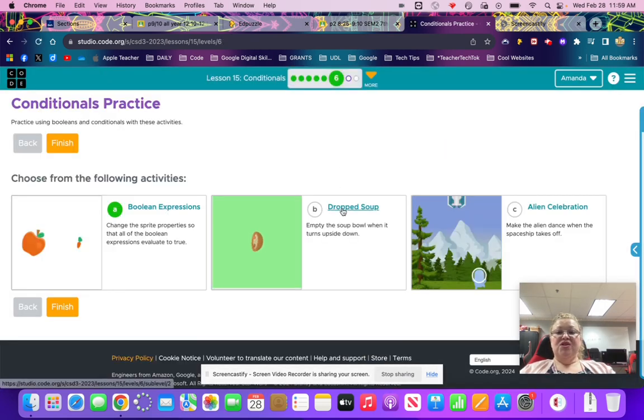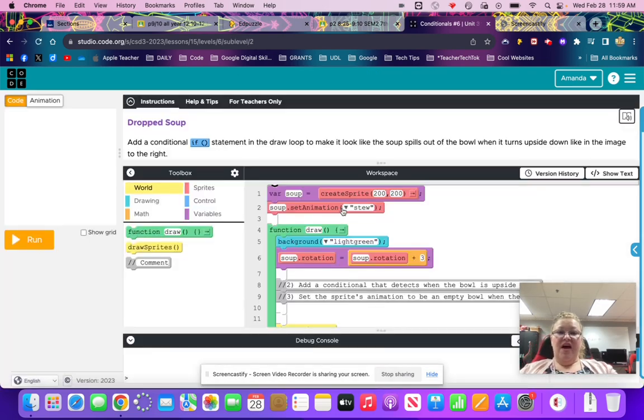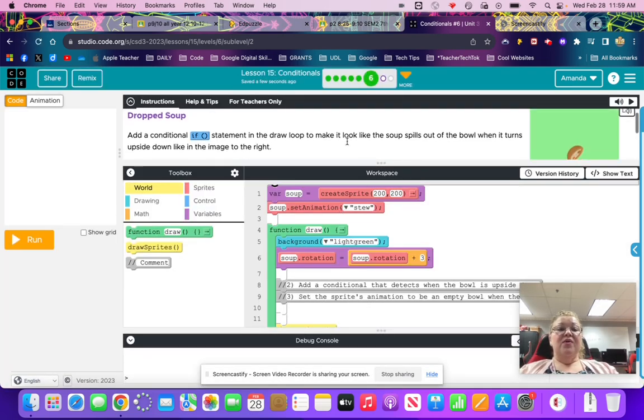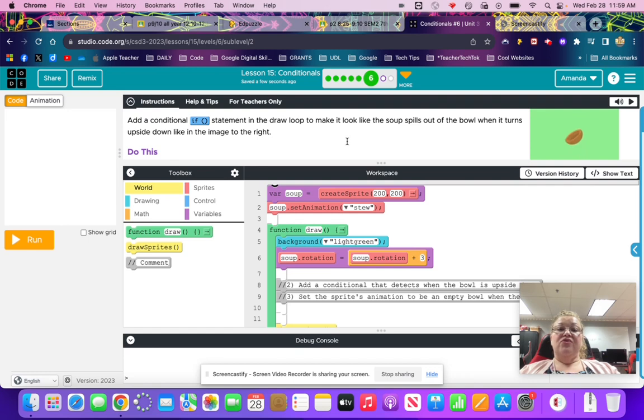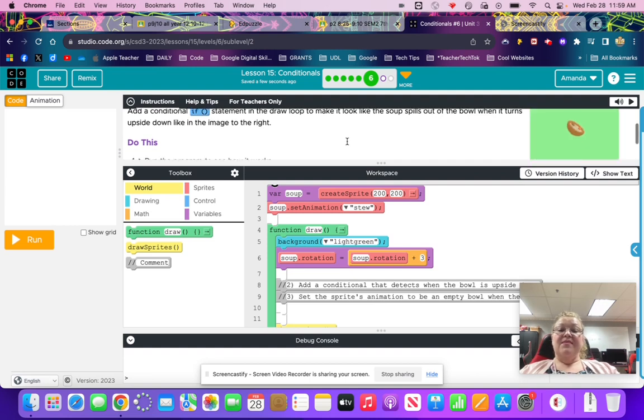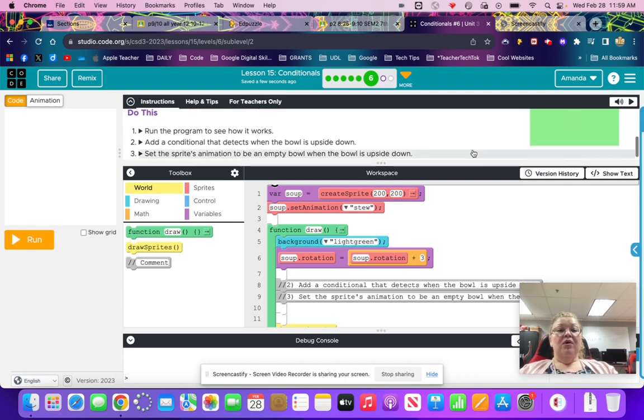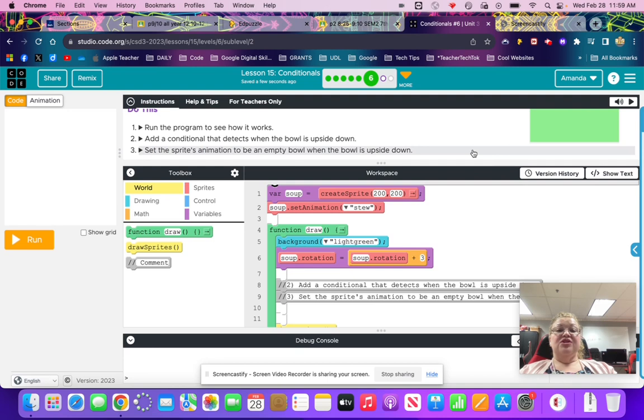Let's do the dropped soup. Dropped soup is fun. So we're going to add a conditional if statement in the draw loop to make it look like the soup spills out of the bowl when it turns upside down, like the image to the right. So watch the image to the right. Soup, then empty bowl. We're going to run the program to see how it works, add a conditional that detects when the bowl is upside down, and set the sprite's animation to empty bowl.